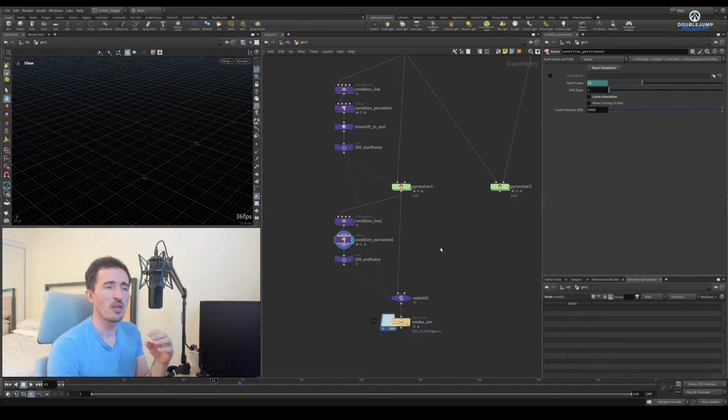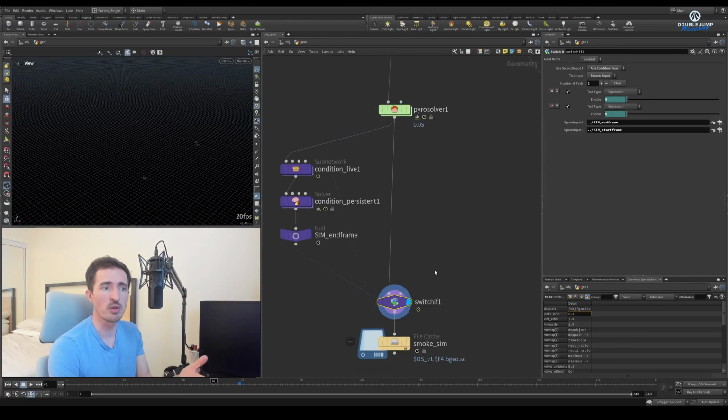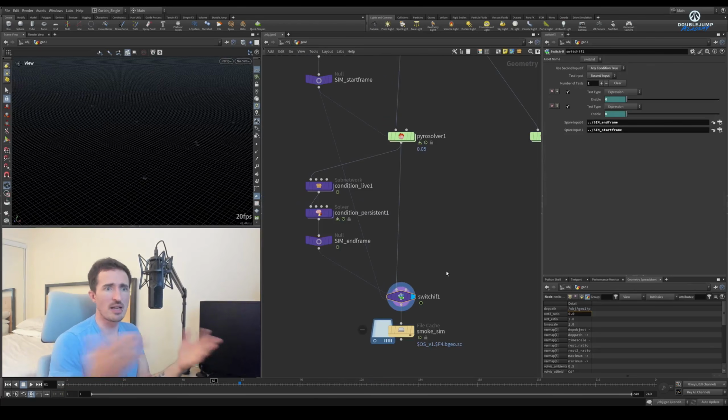So how do we use that value to tell it to stop simulating? Well, the trick is we don't actually tell it to stop the sim. All we do is we switch to nothing, right? Switch to an empty input. Because of course, to cache nothing, even for thousands of frames, would be really light, really quick.